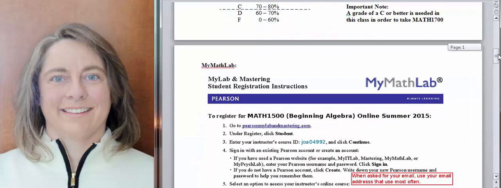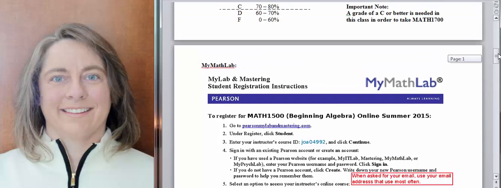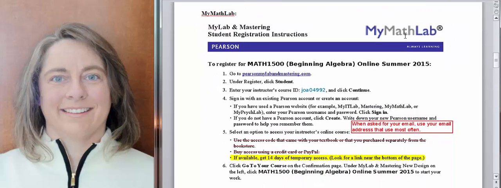As I've already explained, we'll be using MyMathLab as the resource for the online portion of this course. To get to MyMathLab, on the syllabus, I've given you some directions here. The website is listed. You'll go on and register as a student. It'll ask you for the instructor's course ID. That is listed here on your syllabus.